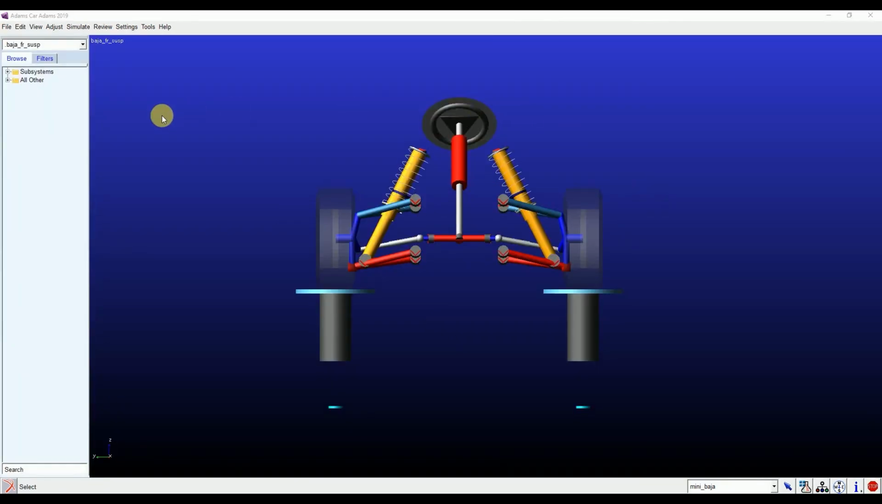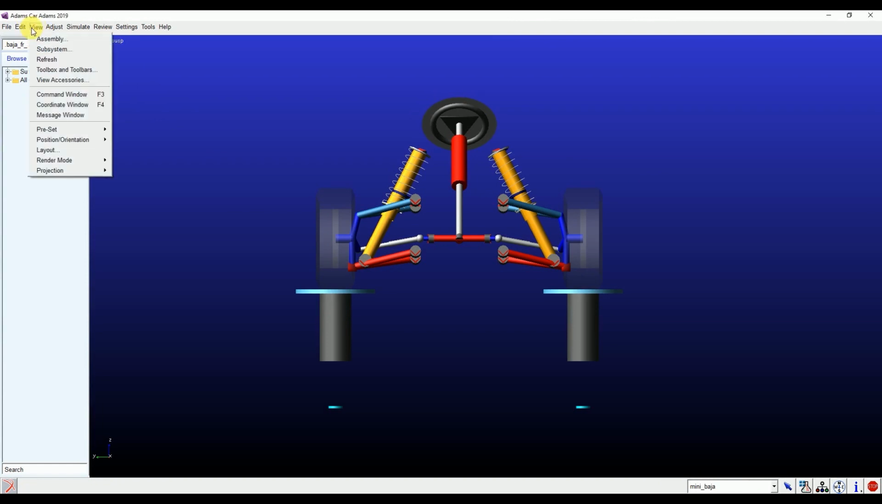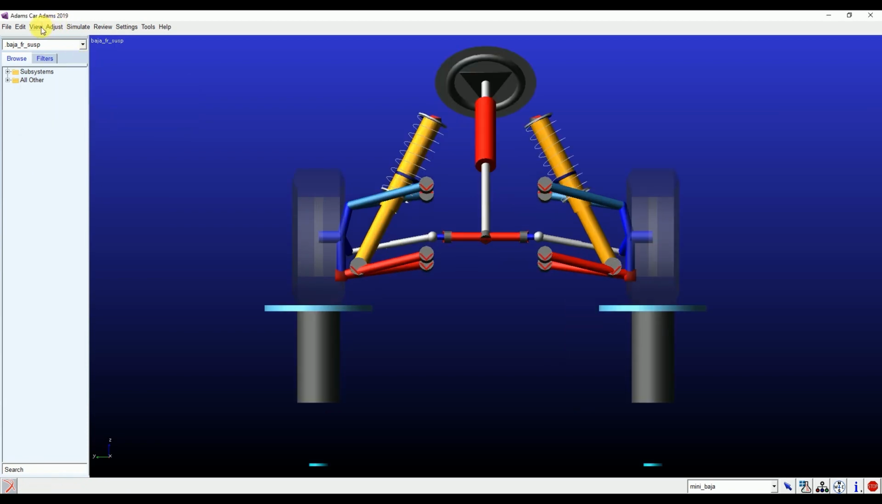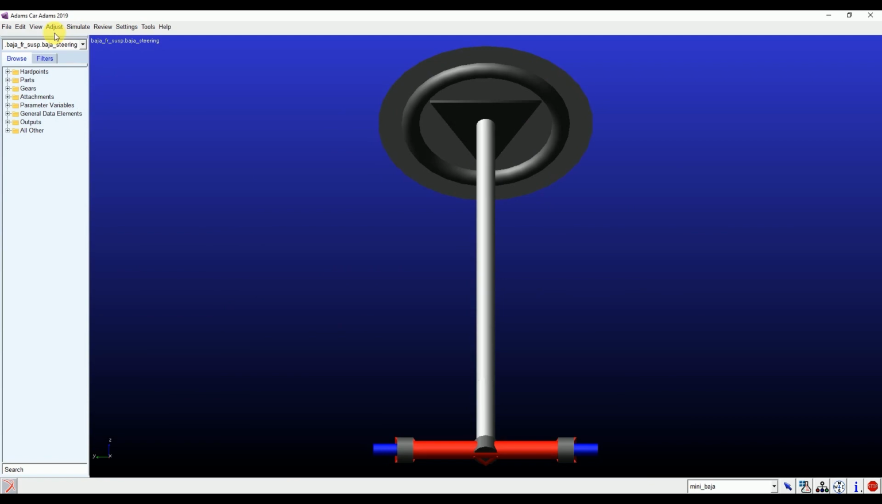Besides edit, we have a view option that consists of assembly, subsystem, refresh, toolbox, and other, as you can see. So we use assembly option if we want to switch between assemblies, another existing assembly like from front suspension to rear suspension, and vice versa. In the same way, if you want to switch between the existing subsystem, like if you want to control arm only instead of the entire assembly, we will go with this option. A refresh is a general option used when the system is hang or you see a lag in software.